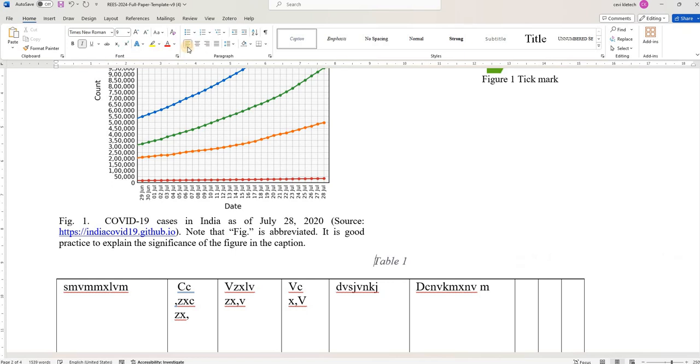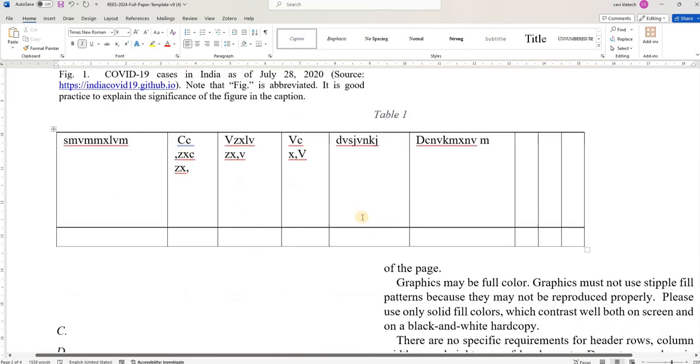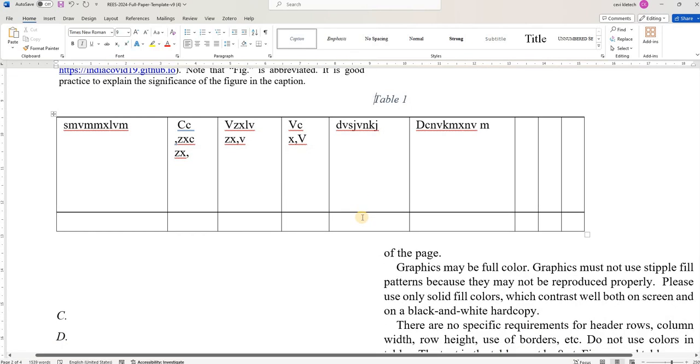Mostly, usually it will be left aligned or center aligned. So that is where we have learned about inserting a table and formatting the table according to your paper template. If it has a single column, you need not worry. By default, it will be a single column.